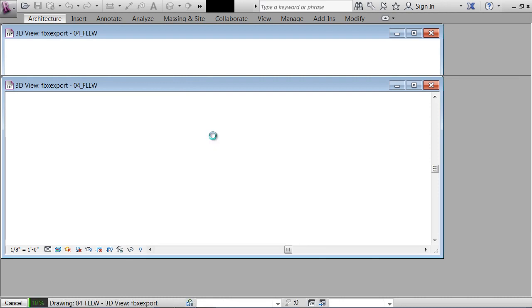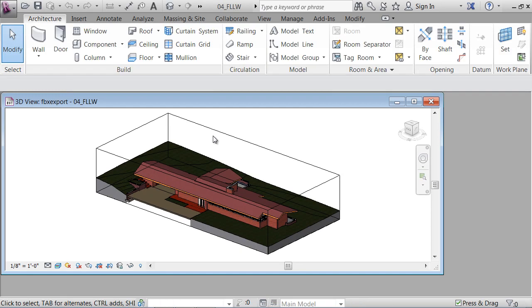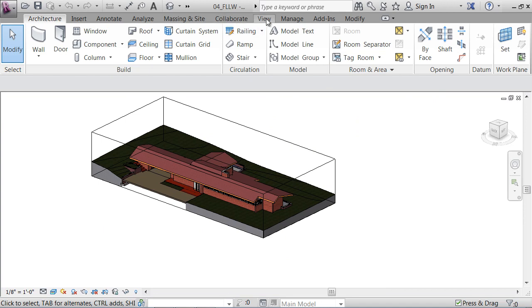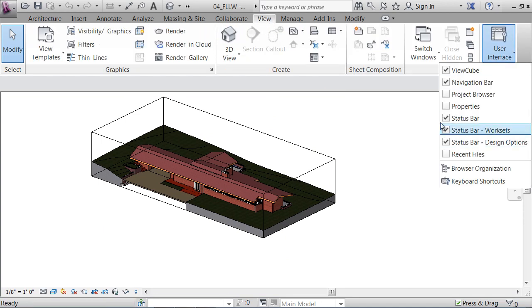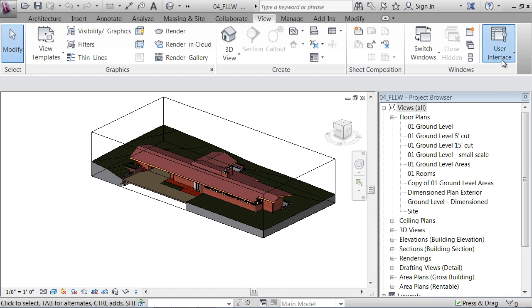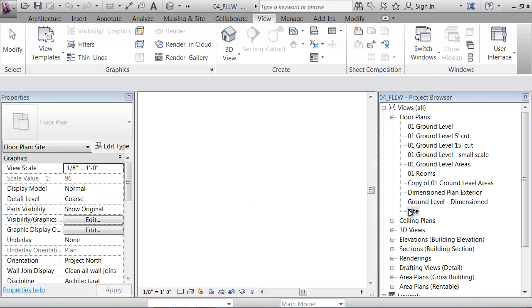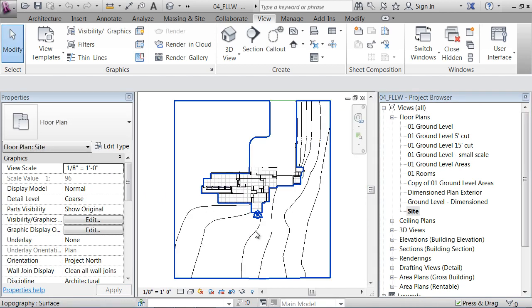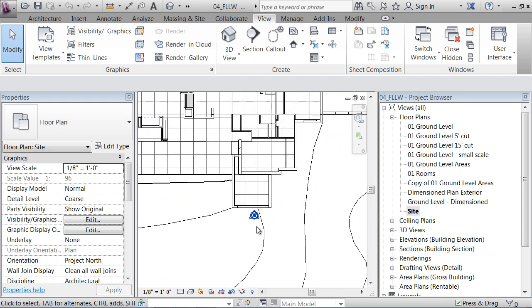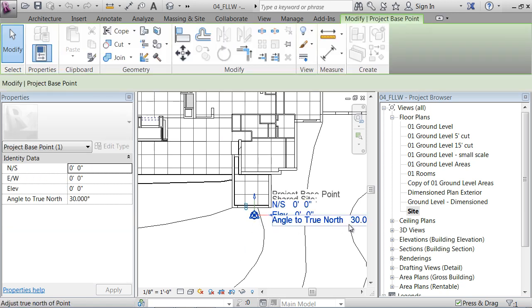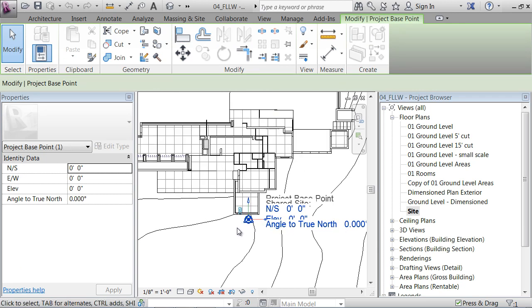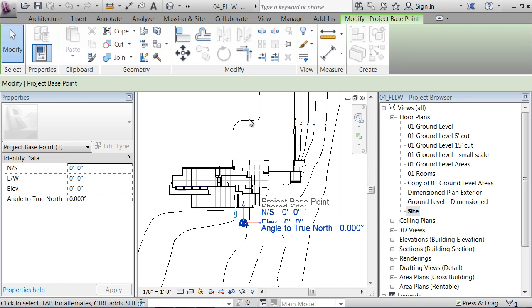And what I want to show you is that it's useful for me to make sure that my project north and my true north are the same thing. So in other words, I am going to look at the model. Let me just go to view and user interface, turn on the properties and turn on the project browser. So if I go to the site level, what I want to be sure of in here is that my angle to true north is set to 0. So it's the same direction as my project north, straight up on the screen.